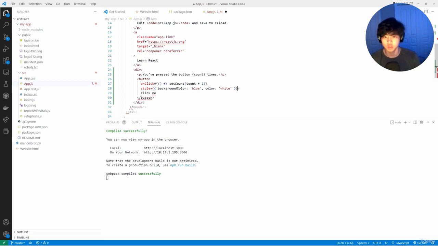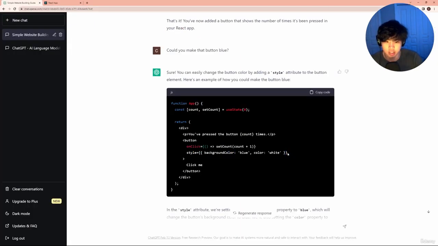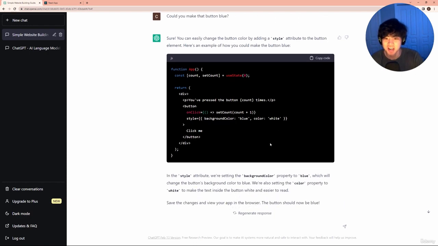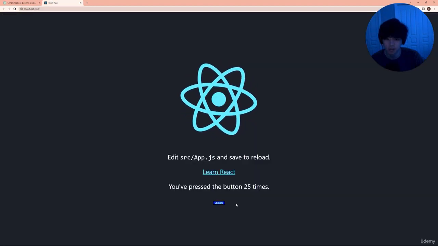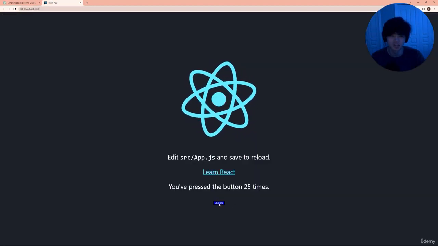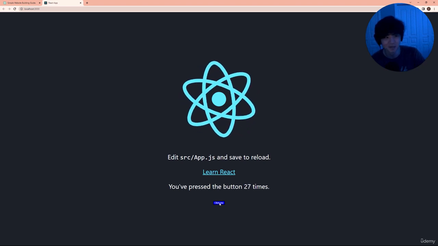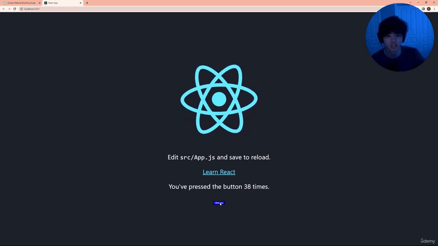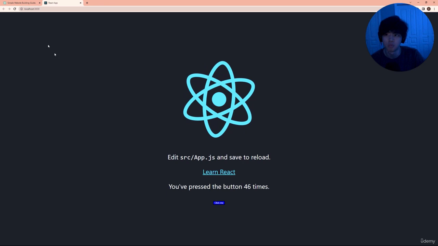Oops, I think I am missing a curly brace there. I didn't copy a curly brace here. That was on me. But if we had copied that correctly, that's what it would have looked like. And if I go over here, sure enough, my button is now blue. Maybe not the prettiest blue you've ever seen, but I'm sure you could continue the conversation with ChatGPT to try to get it to more of what you want.